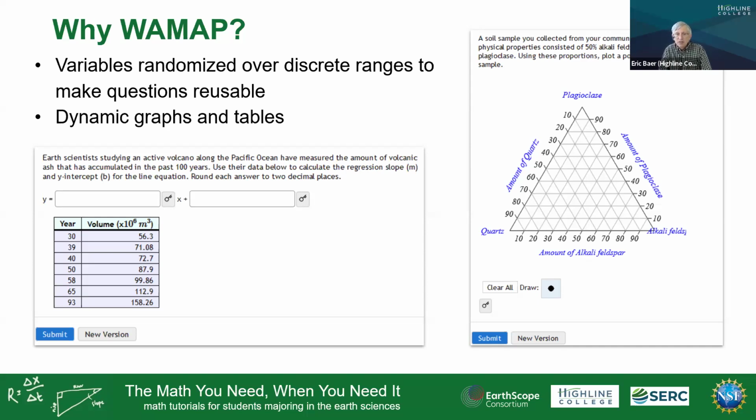It also has the ability to do things that I've never seen any other one do. So for instance, on the right-hand side, this is a ternary diagram where students get percentages and they actually have to plot where on the ternary diagram that is. And each time they can try this multiple times. It gives them different percentages each time, and it will automatically grade whether or not they've put it in the right spot. So it does some pretty neat stuff.